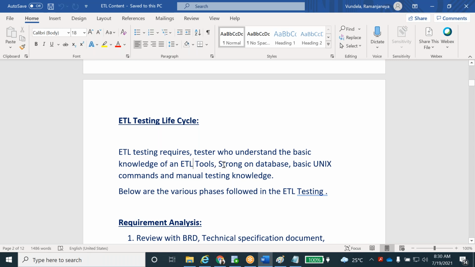Then strong knowledge of the database. That's why I told you to practice SQL more. If you practice SQL, you can easily survive as an ETL tester. Then the basic Unix commands. Maybe only 10% of this is used in real time. In my 14 years of experience, I used it maybe one or two times, in one or two projects only. So it's not all required, but we have to know the basic Unix commands we might use in real time if required.